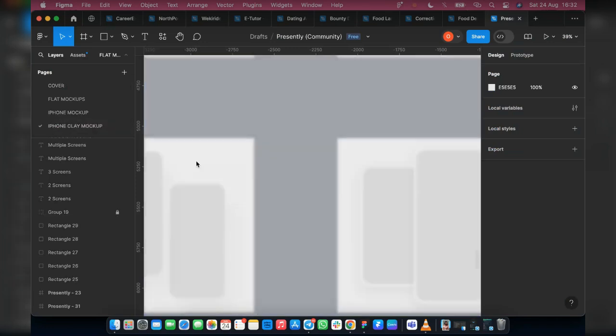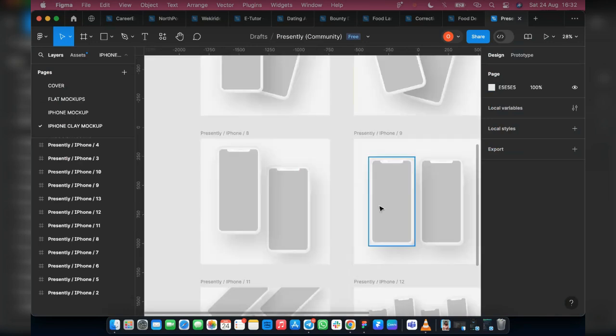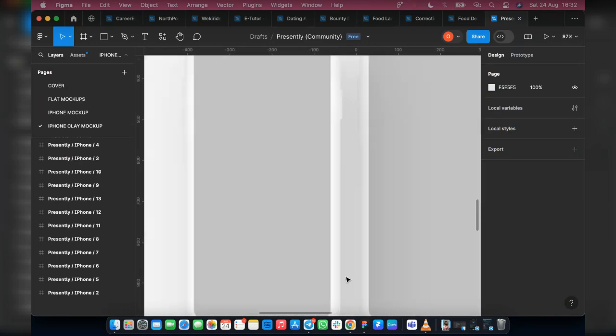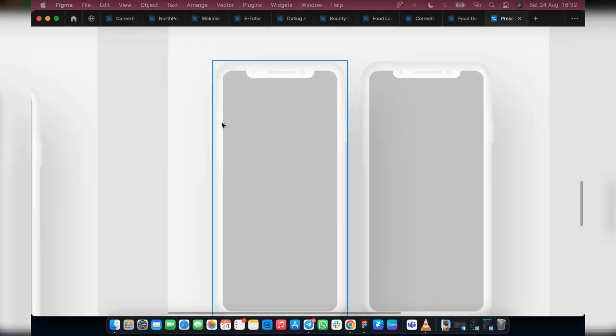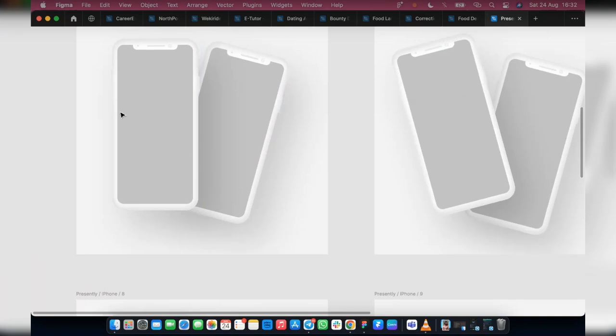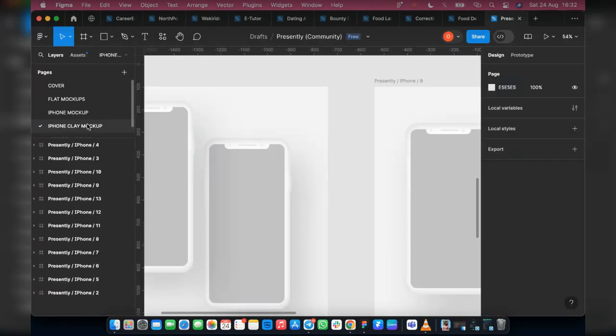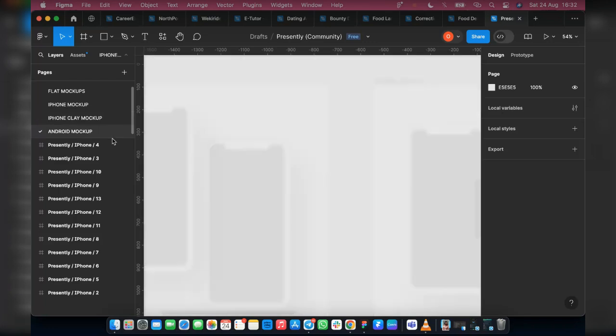So I'm going to show you the iPhone clay mockup. This is how it looks like. It's just giving you that white phone frame mockup. You call it clay. There's a plugin for this clay too, I'm going to show you. So the next one we're going to look at is the Android mockup, for people that are going to design for Android screens.